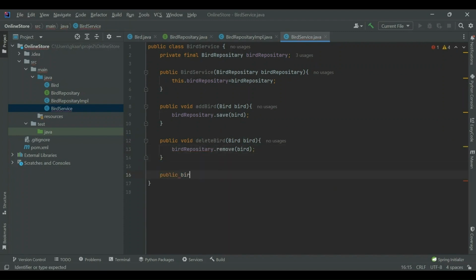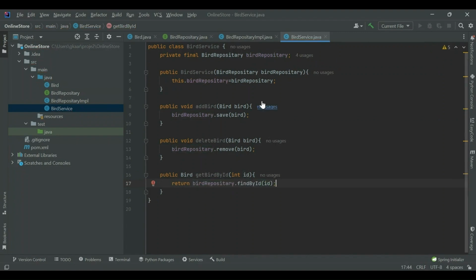Finally, public, this method should be returning the bird for us. This is the find by method that is going to be encapsulated as get bird by ID. We'll have to pass ID for this and return repository dot find by and pass the ID. So your constructor injection ensures that the dependencies are explicit and makes the class easier to test in isolation.